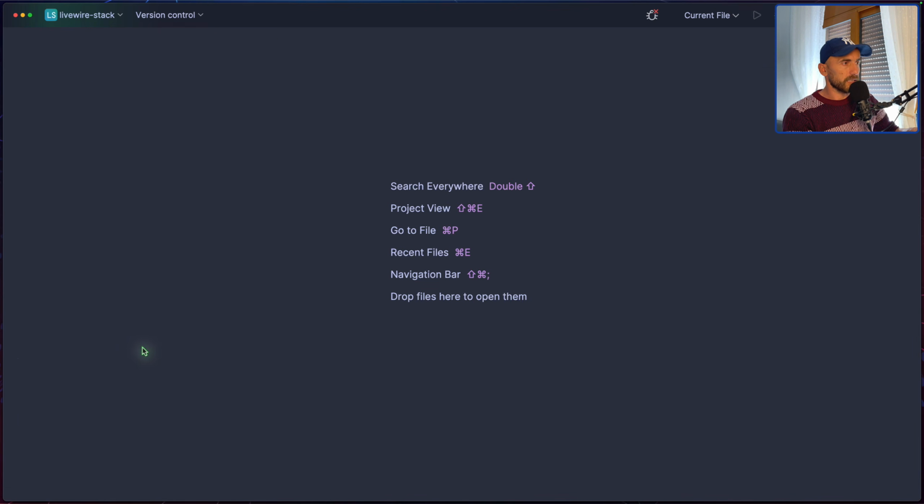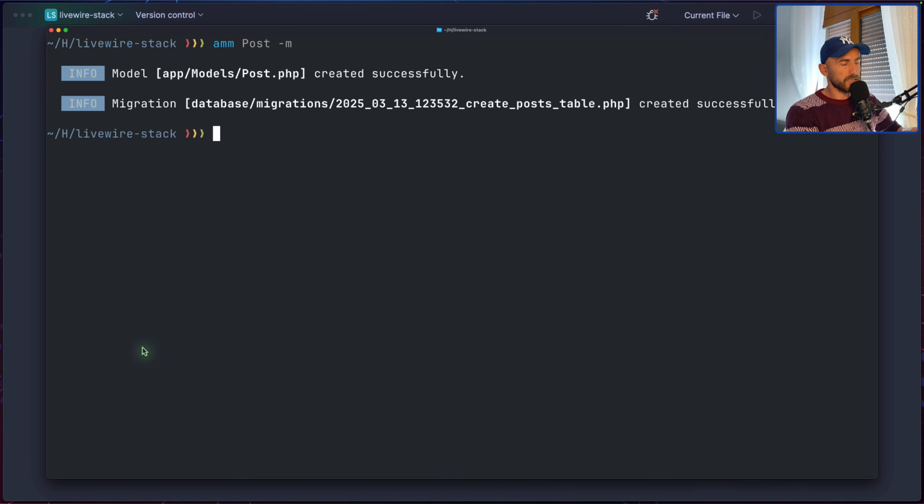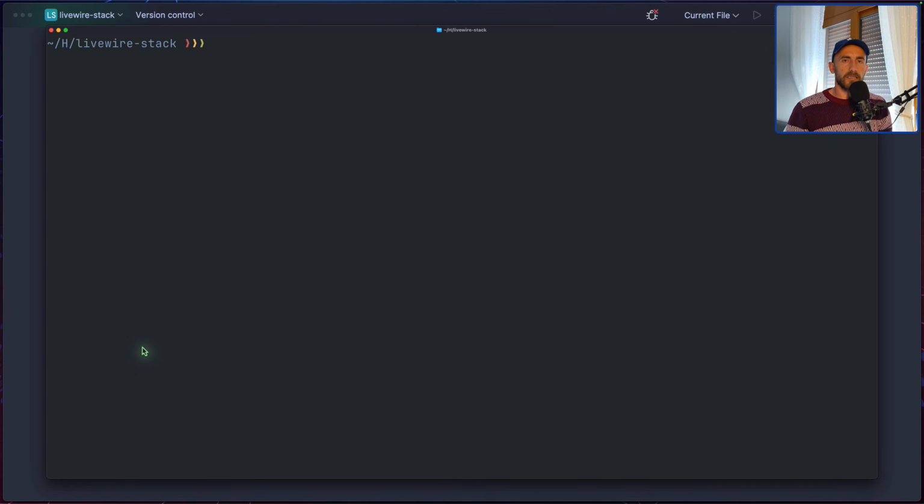Okay, now let's open the terminal and create the Livewire components we need. So what we need is the index, the post index component. There we can display a table with all the posts. So let's say artisan make:livewire, and I'm going to add that in the post directory and name it post index.